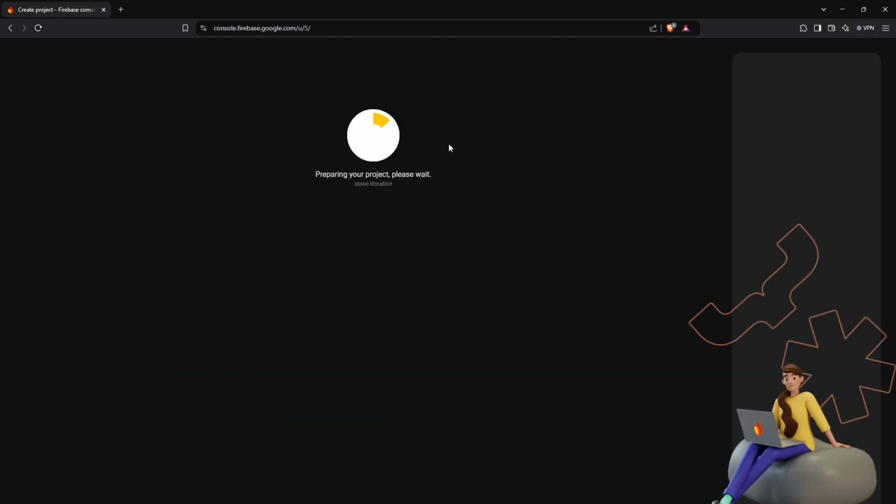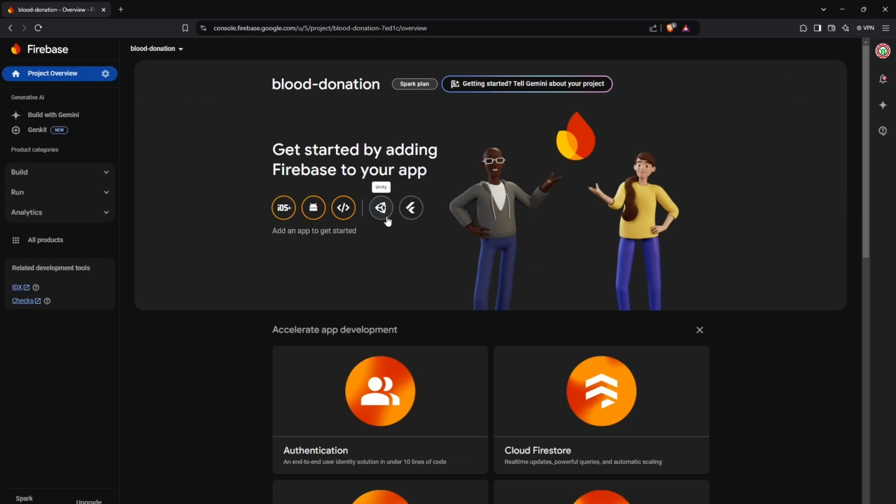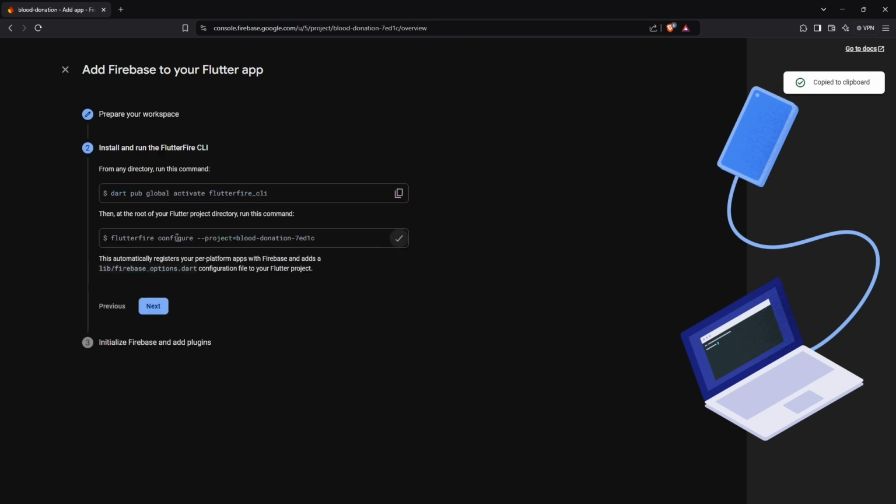So this is going to take a while. I'm going to click on continue. So this is my project. So what you need to do first is to connect this application to Flutter. So I'm going to click on connect to Flutter. Okay. So there are a few configurations that you need to do. In my to-do list application, I explain it in depth. The flutterfire configure and then the project name. So I'm just going to copy that.